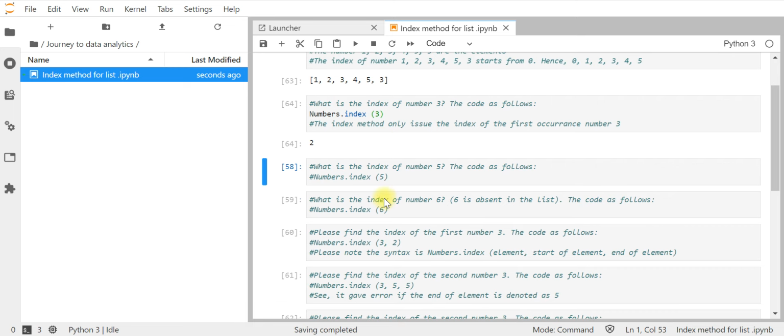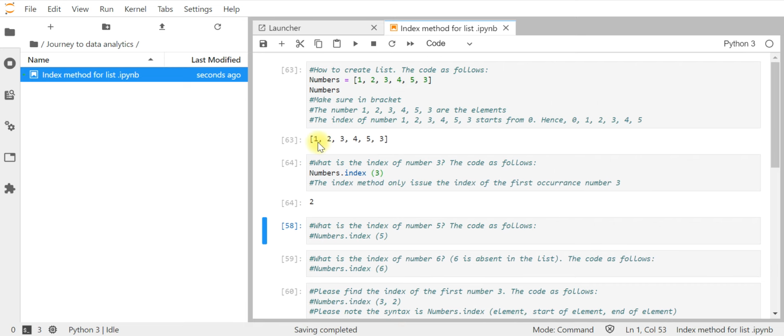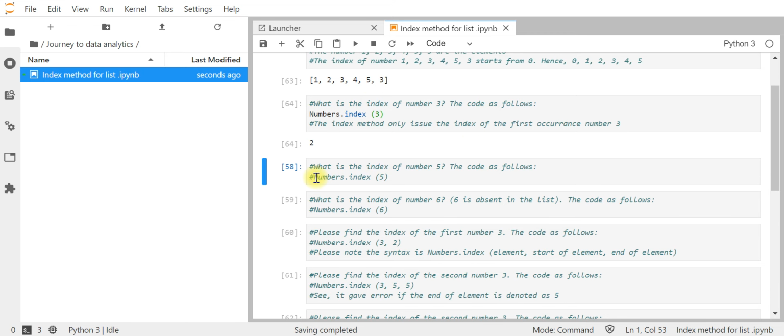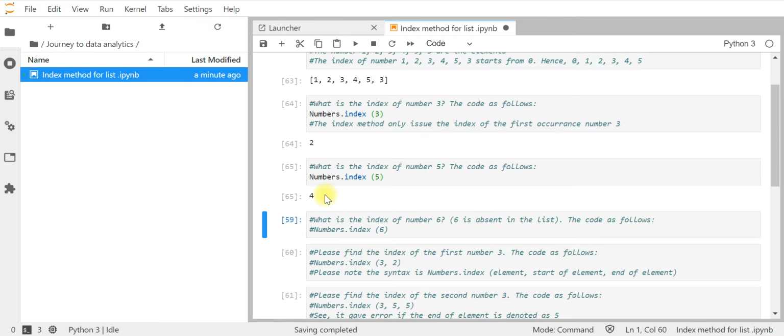Now we go to the next question. What is the index of number 5? In theory, it should be 0, 1, 2, 3, 4. So the code is as follows: numbers.index(5), because I want to find the index for number 5. We get 4 here, so it's correct.